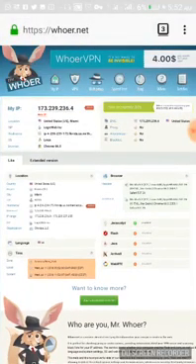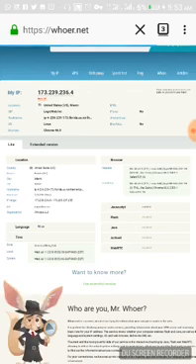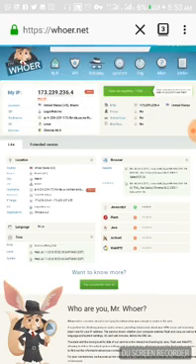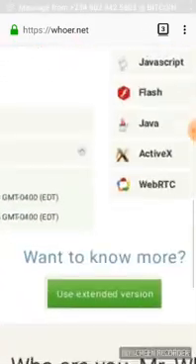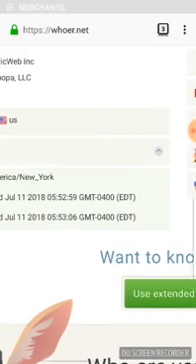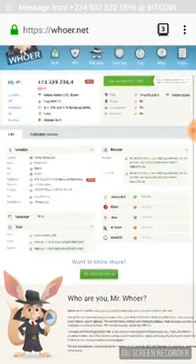Initially it was still 90%, but now you see the changes that occur. As you can see, I'm now having 100% anonymity level. So with this method, my time zone matches the time zone of the country I selected with my VPN. So with this method, you can always get the correct anonymity, the 100% anonymity level.